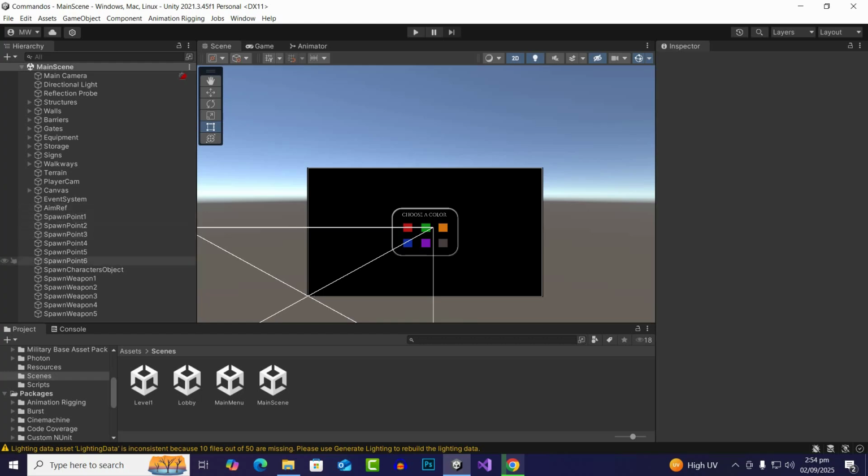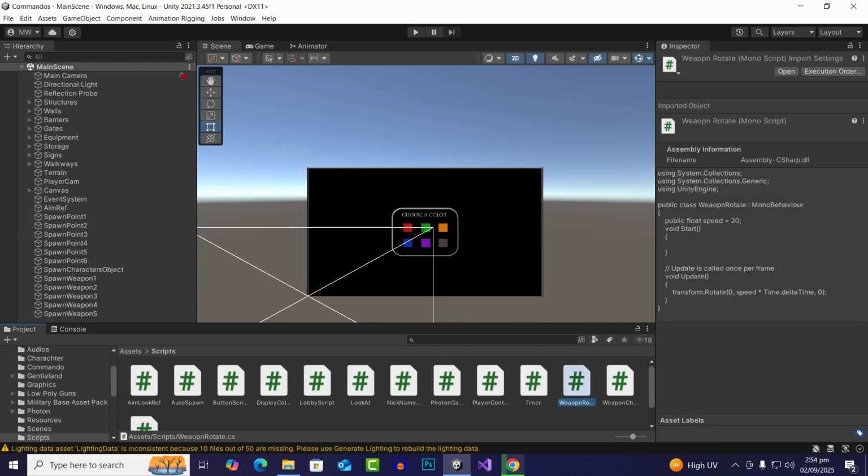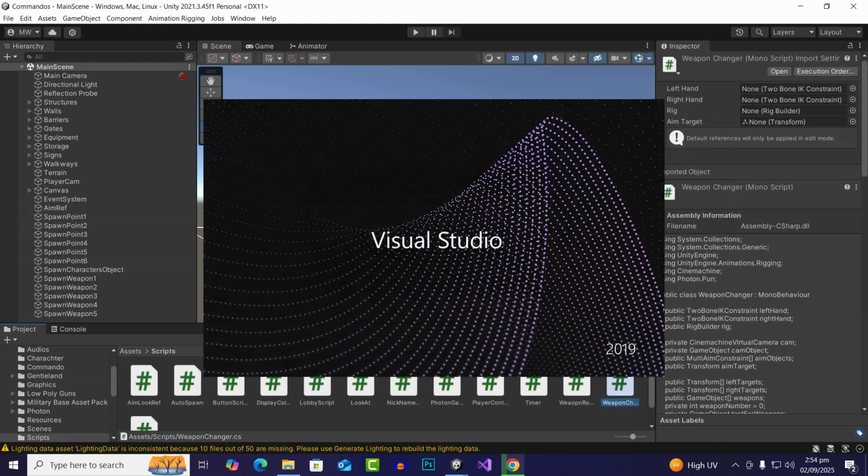Assalamu alaikum. In this video we will move further and we will actually add the weapon icons and the ammo amount for the weapons.